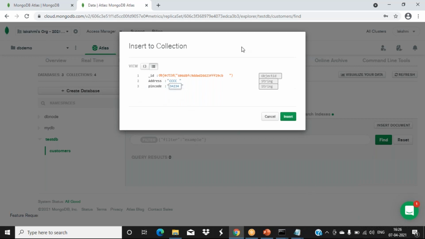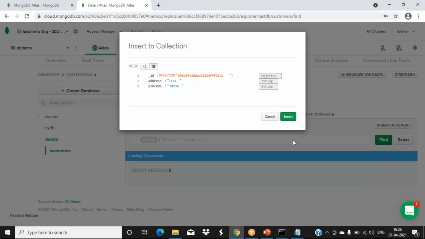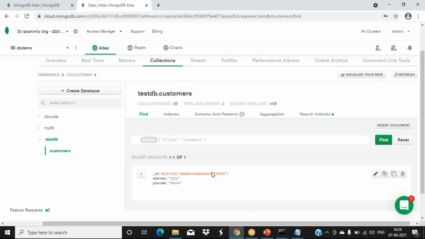Some values we have also given, like two fields I just added. If you click on insert, see that value got added. Now this also there is no need to do. When your program is running, it will only execute the function to insert the values there.